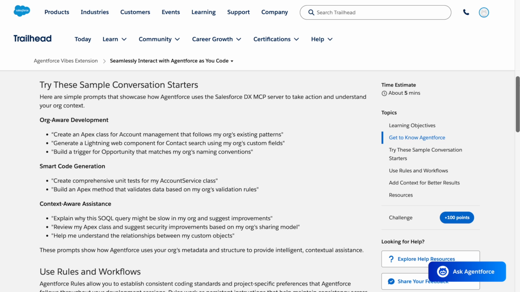Here are simple prompts that showcase how Agentforce uses the Salesforce DX MCP server to take action and understand your org context. Org-aware development. Create an Apex class for account management that follows my org's existing patterns. Generate a Lightning Web Component for context search using my org's custom fields. Build a trigger for opportunity that matches my org's naming conventions.